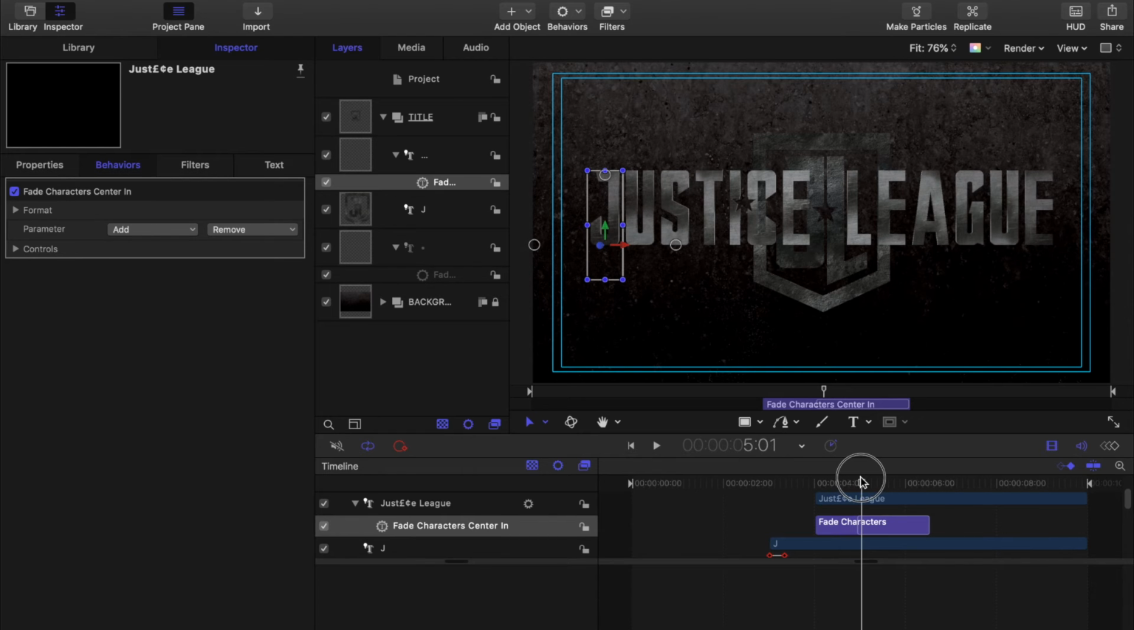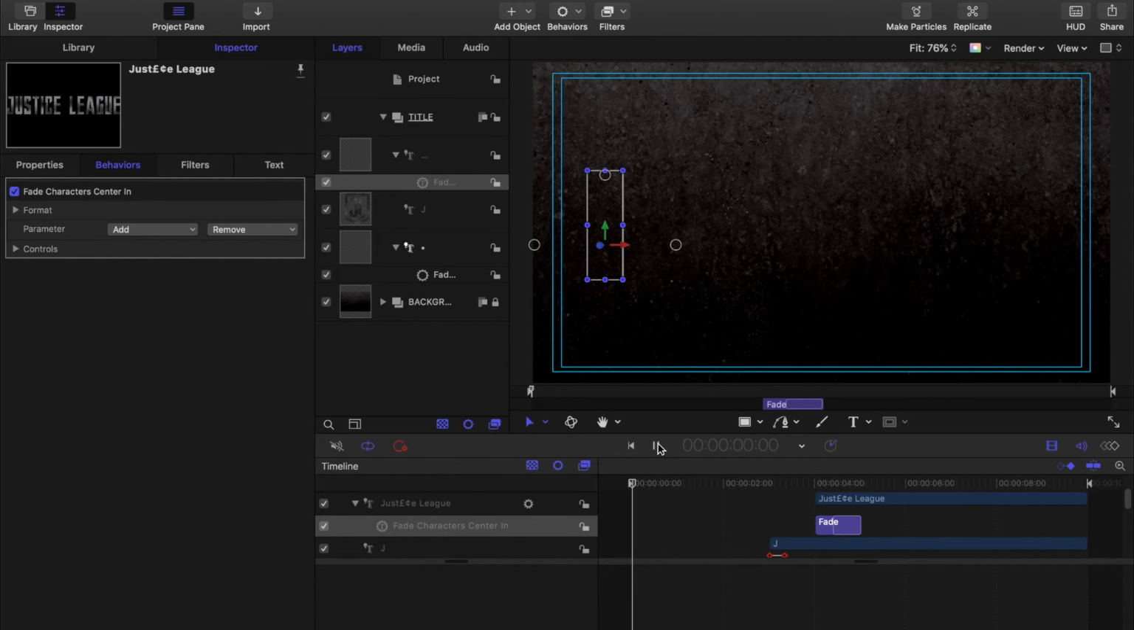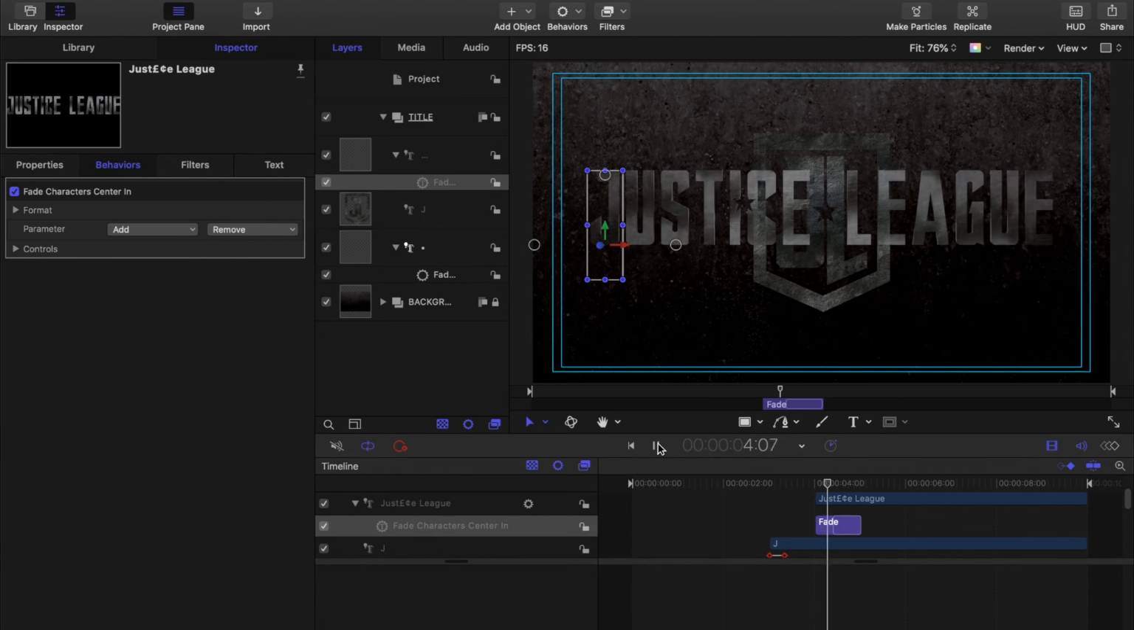So we can bring this to the 5-second mark. With the behavior selected, just hit O for out. And now if we go to the beginning of our timeline and just play this through real quickly, we have our DC shield comes on, Justice League shield comes on, text comes on. So we're pretty much done at this point.